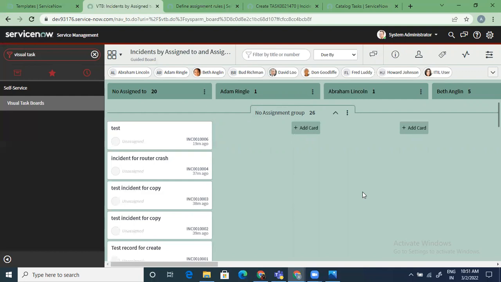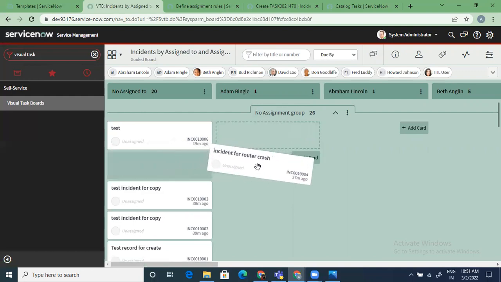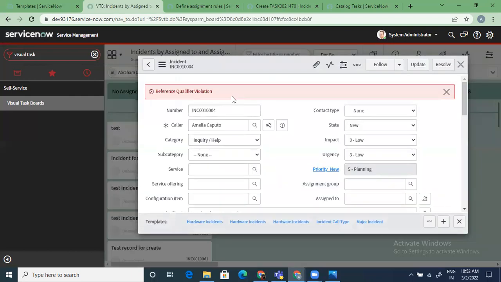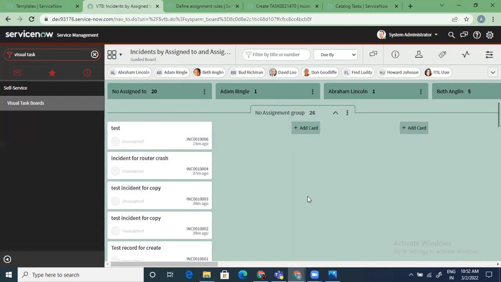The only difference between guided and flexible is that in the case of guided, records can be updated. So if you remember on that day, the records were not getting updated. See, here I'm getting this error, reference qualifier violation. So this record is not getting updated. So if it is a board which I am calling a guided board, in this case, records get updated. If it's a flexible board, records do not get updated.